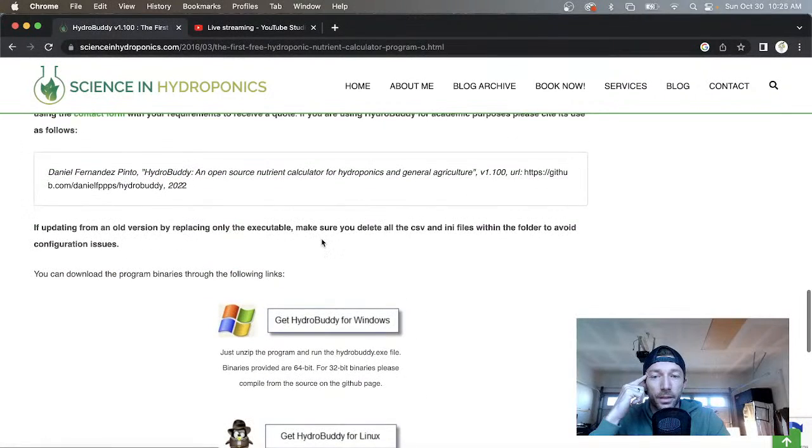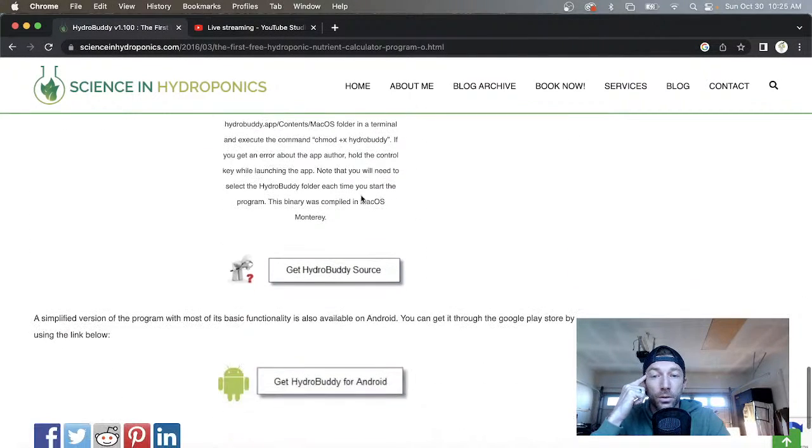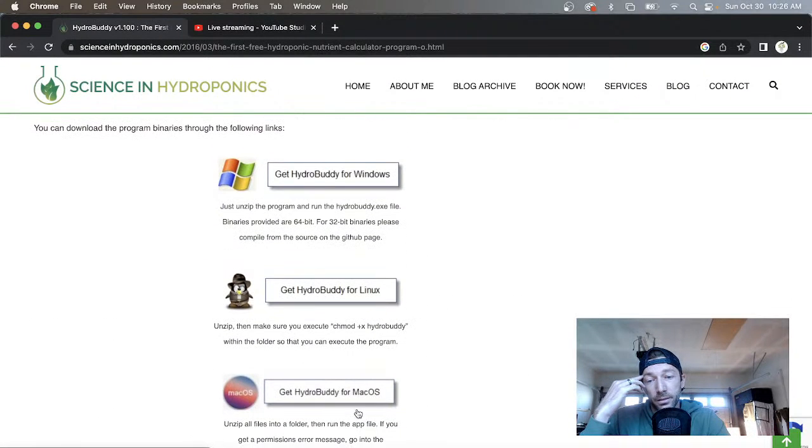At this point, we're going to go down and it gives us download options, whether you're on Windows, Linux, Mac, or you want the open source for that. You can also get it for Android. They do not have it for Apple iOS, so kind of bummed on that, but they do have it for the standard operating system for a desktop.